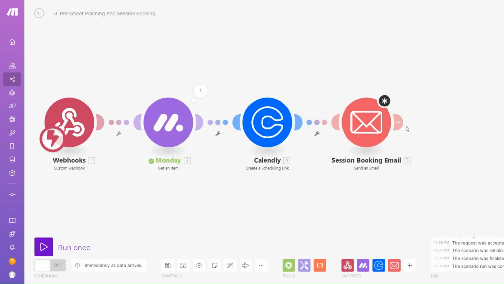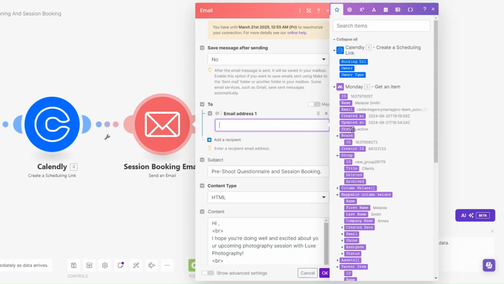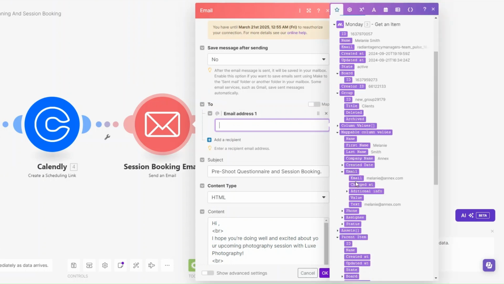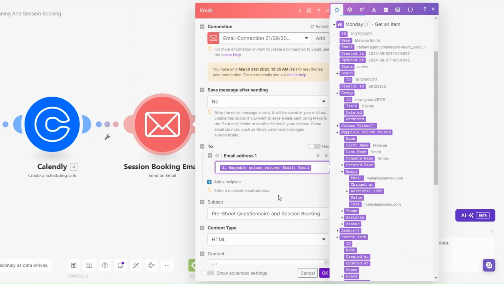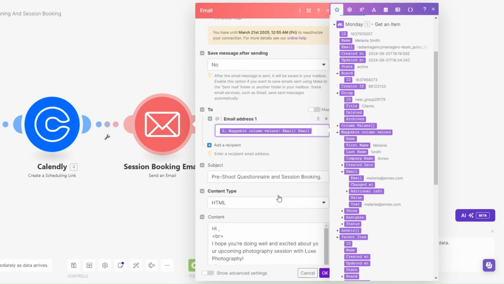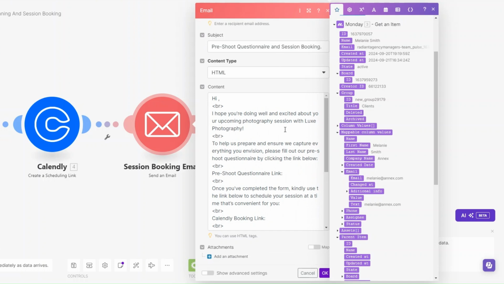And then click on OK. And then for the email address, we're going to add the email address right here. This is the email address of our client. And then the subject line could be in the lines of pre-shoot questionnaire and session booking. Then the content of the email could be in the lines of hi, first name. Then here we'll add the first name.